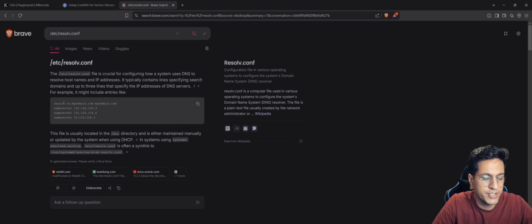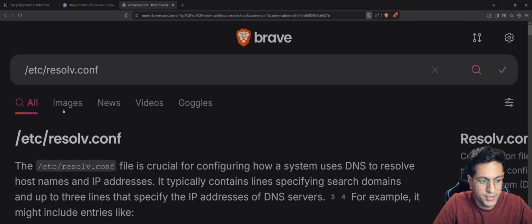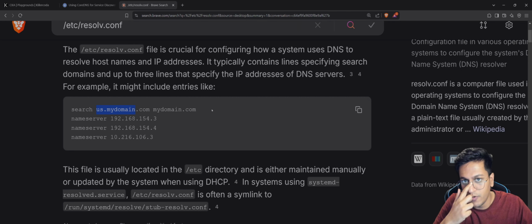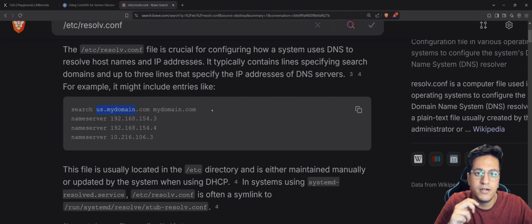Yes, so if you can see over here, I've got a sample one. You can see that in the search there are two arguments: us.mydomain.com and mydomain.com. In case you do an nslookup on, let's say, customer, and it does not exist, it will go here and search customer.us.mydomain.com, and try to see if that will retrieve a response. And if that does not work, it will not give up.